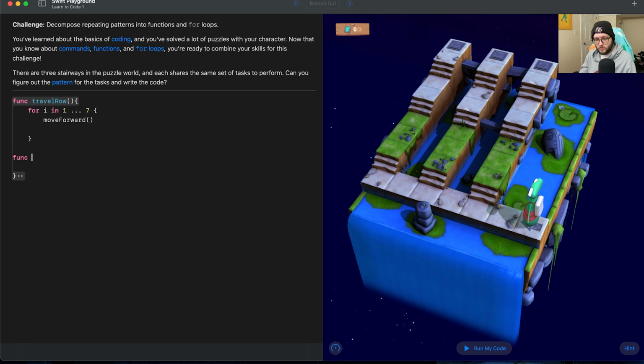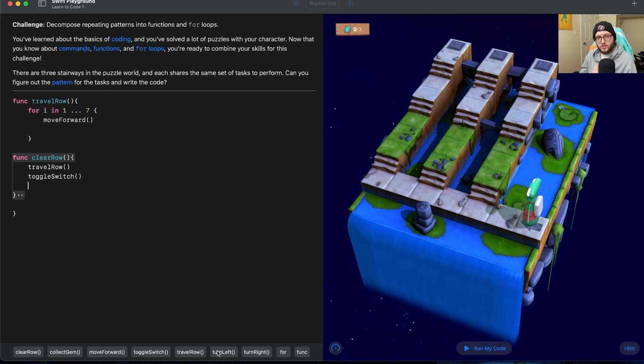Let's call this one function clearRow, brackets, add our brace, and we'll first want to call upon our travelRow function. So travelRow, empty brackets. Remember, when we're calling functions, we don't use the func keyword. That's only for first establishing them. We'll then want to toggle the switch, do our toggle, and then we'll want to turn around, which we know is 2 turnLefts. We could do 2 turnRights, and we'll want to head on home. Let's go ahead and call upon our travelRow one more time. From there, we should be facing towards the end of this waterfall, so we should want to turn our character right.